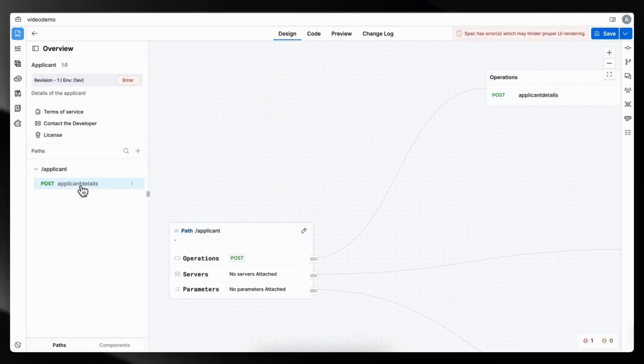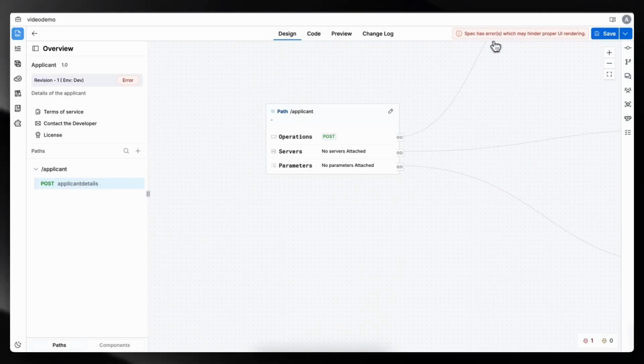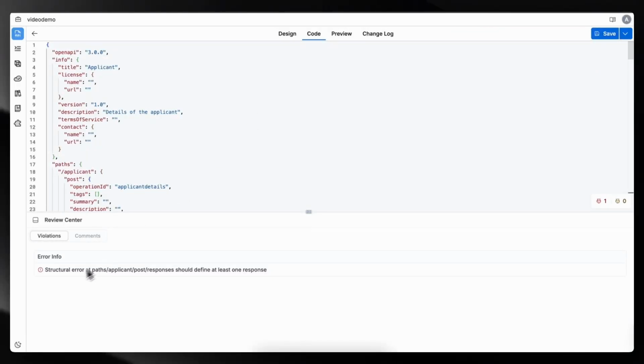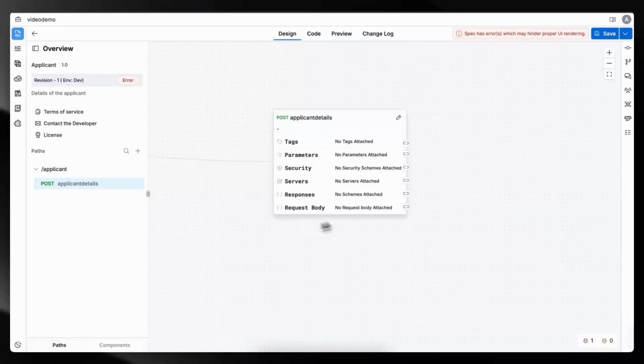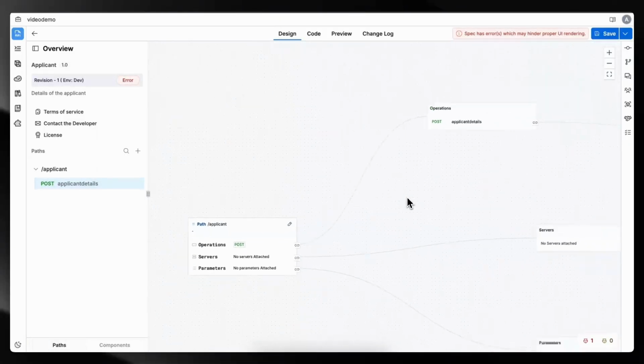Now I can head over to the applicant details. I can see that the specification has some problem. I can head over to the code section and see that path responses is absent, so I can add it now. I can head over now to the applicant responses and click on the response.